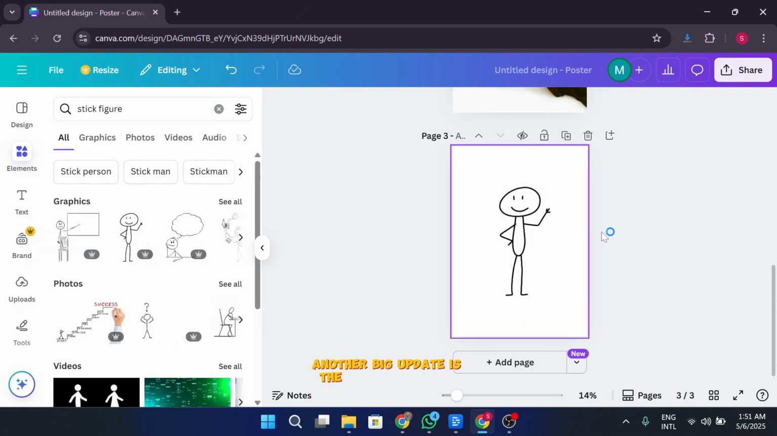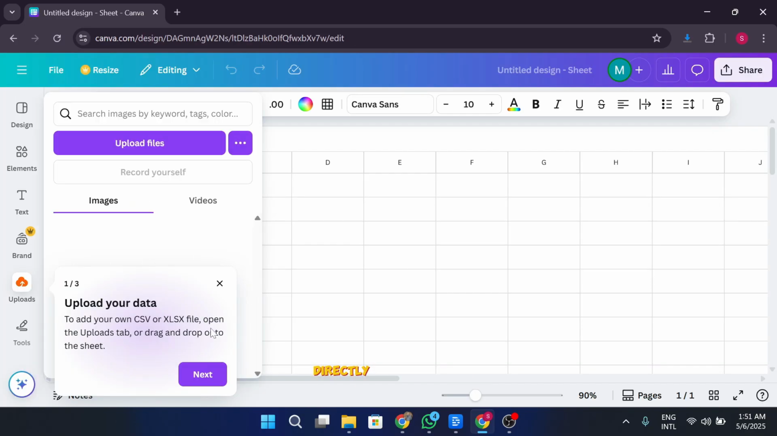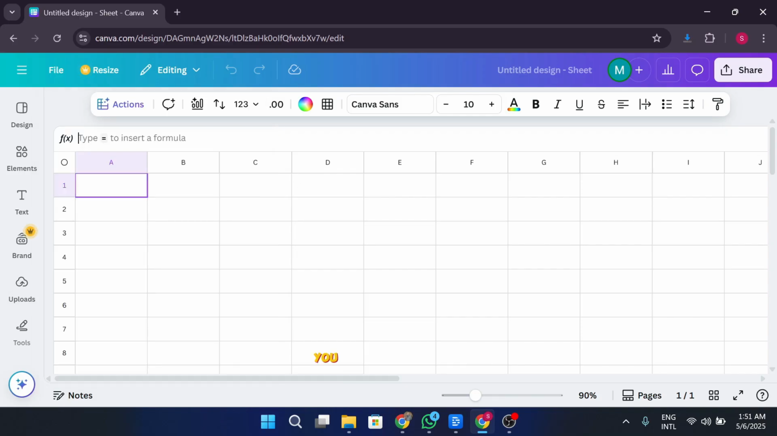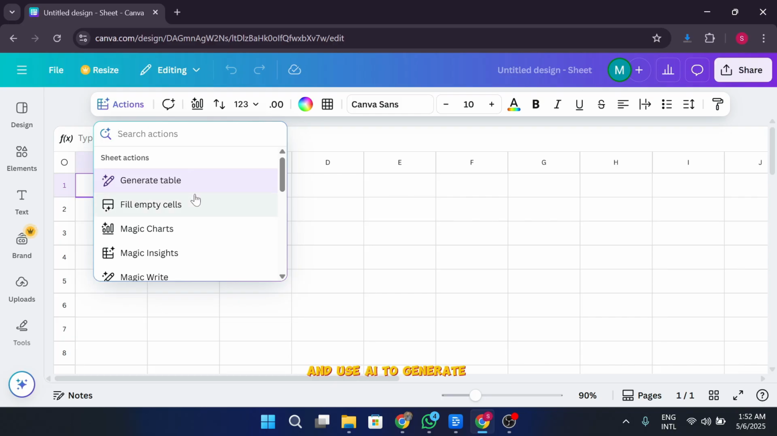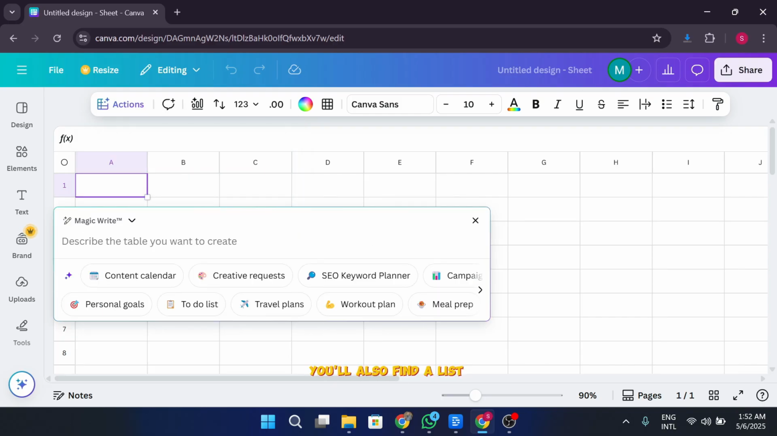Another big update is the introduction of Canva Sheets. This is a brand new way to work with data and structured content directly inside Canva. And yes, it includes AI. You can either start with a template or click on the Actions button and use AI to generate data. Just describe what you want. You'll also find a list of helpful prompt ideas right below the text box.